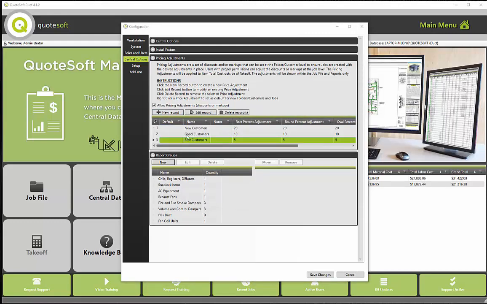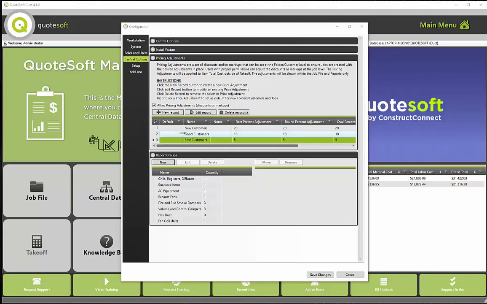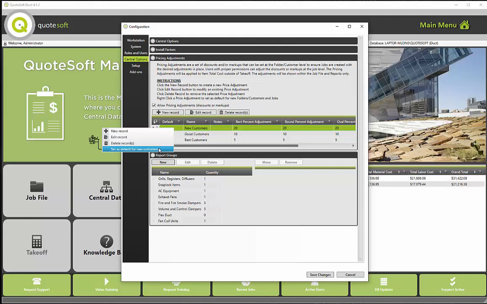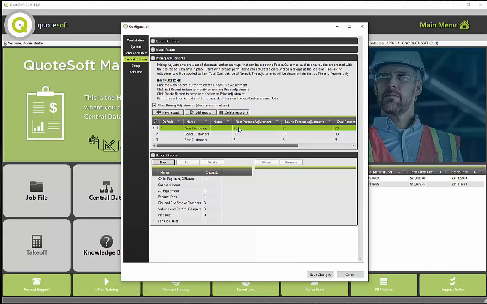After creating your pricing adjustments, it is important to set one as a default. In our case, I'll use New Customer as the default by right-clicking and selecting Set Default for New Customers. Now when a new customer folder is created, it will automatically get the new customer's pricing adjustment applied, which is a 20% markup on all shape types.